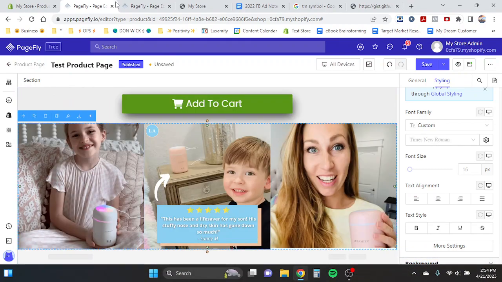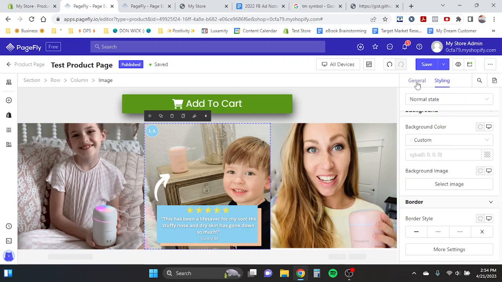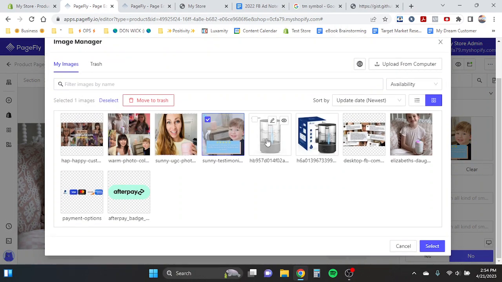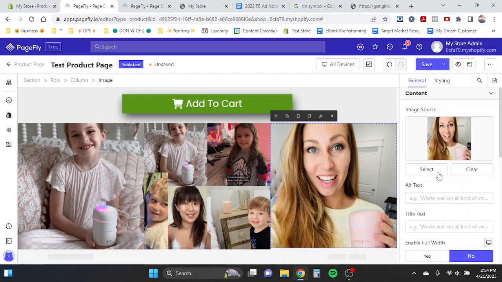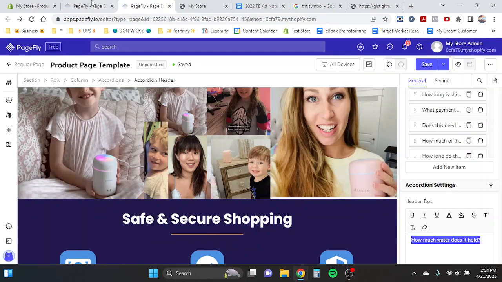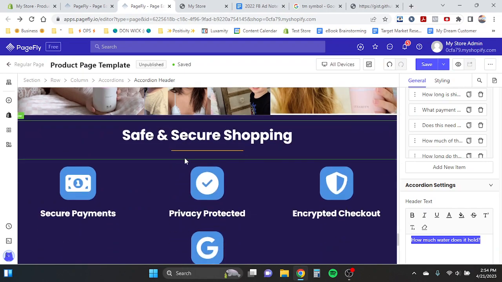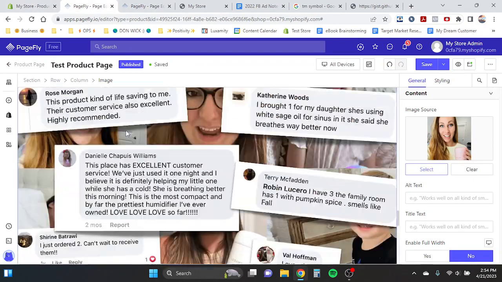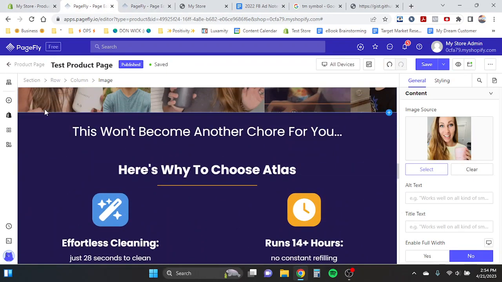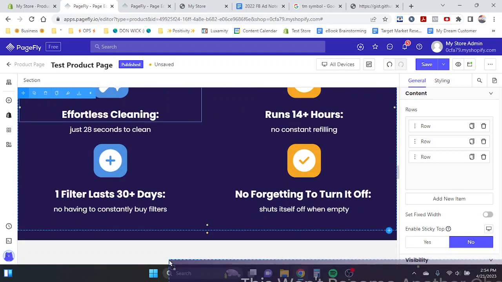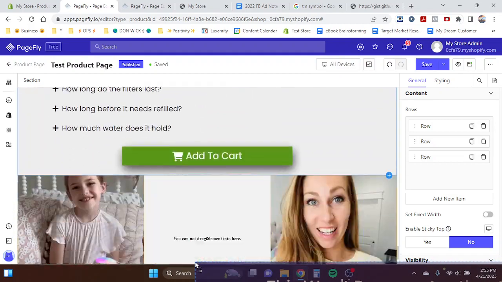Okay, we're going to add more pictures down here. So again, if you have different pictures, that's great. If you don't have more pictures, just add more pictures of your product, like I said earlier. But if you have pictures of happy customers, then please put them on there, because those are game changers.